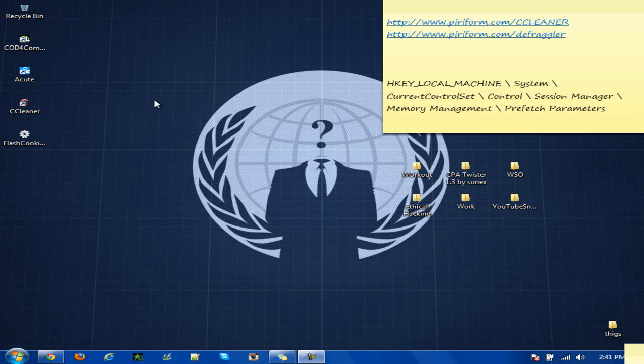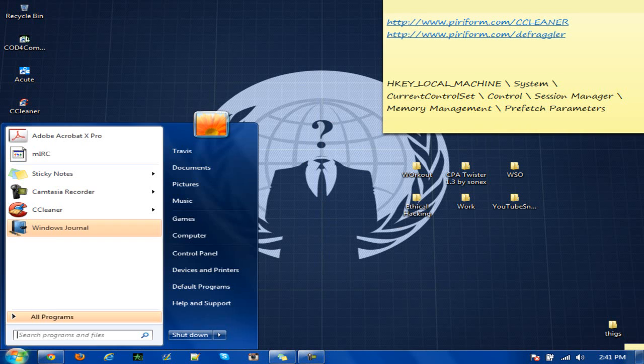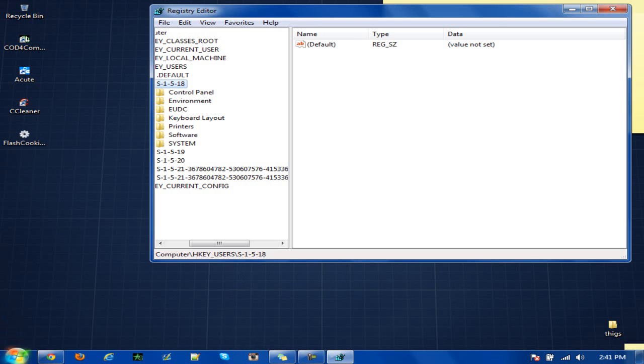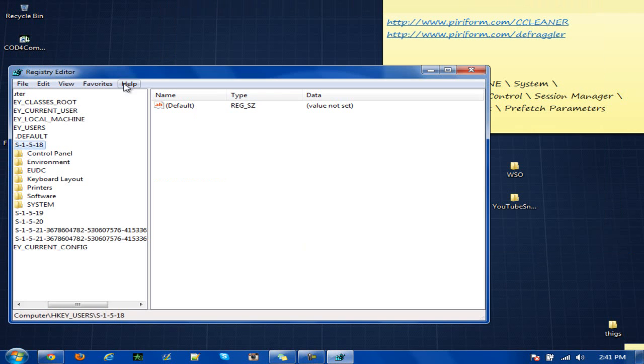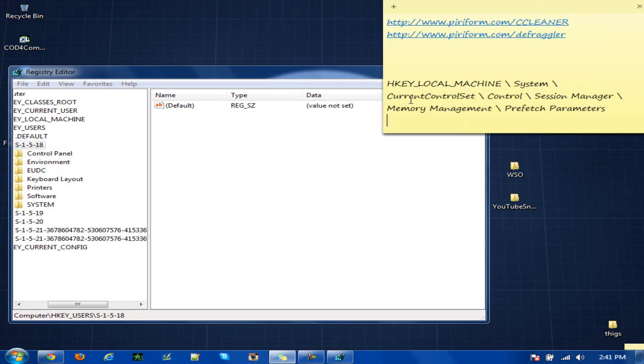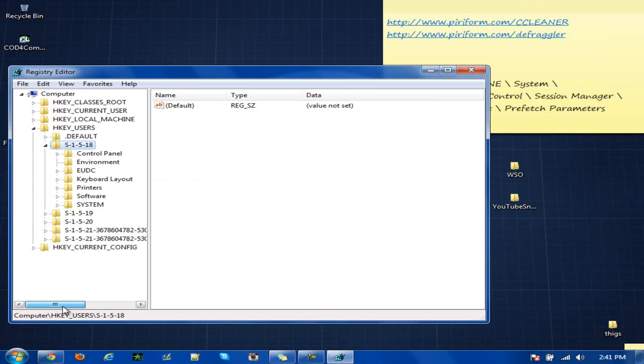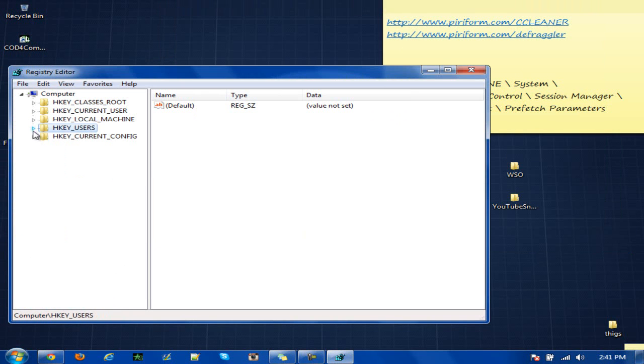The first thing we're going to do is go ahead and disable Super Prefetch. To do this, you need to go to your Start menu and type in Regedit, also known as Registry Editor. Once this is open, you want to get it to an area where you can see this box here. Let me go back first and clear all these out.